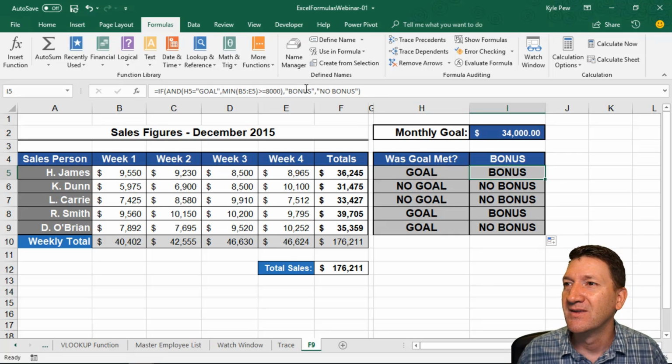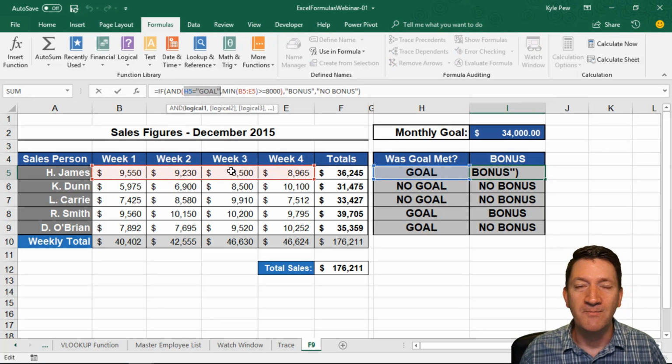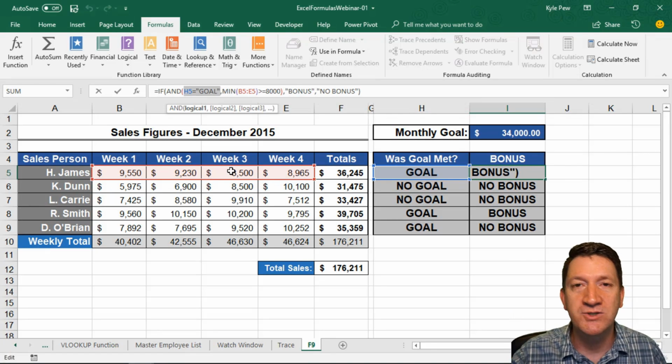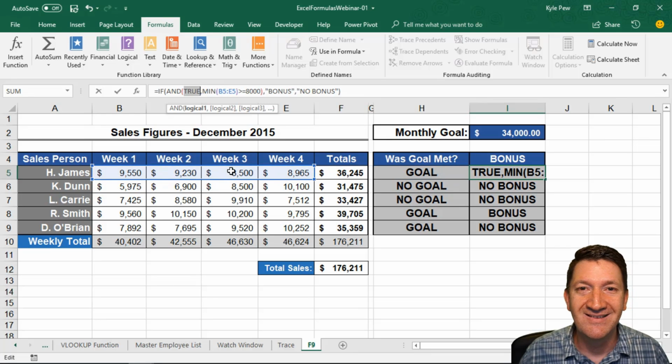Take a look. If I hop up here, I've got my formula. I'm currently on cell I5. I get into here, and H5 equals goal. I'm going to highlight that. H5 equals goal. I want to evaluate that portion of the formula. I want to know whether or not that's true. So with that highlighted, on my keyboard, I'm going to press the function key F9. Look at that. It's true. I just evaluated that portion of the formula.